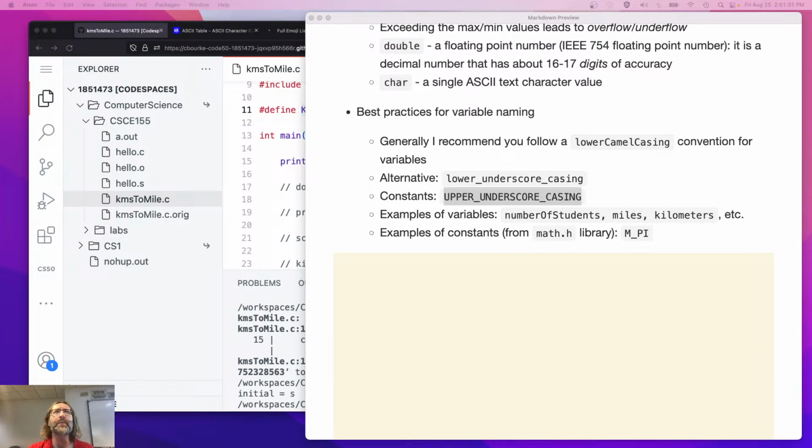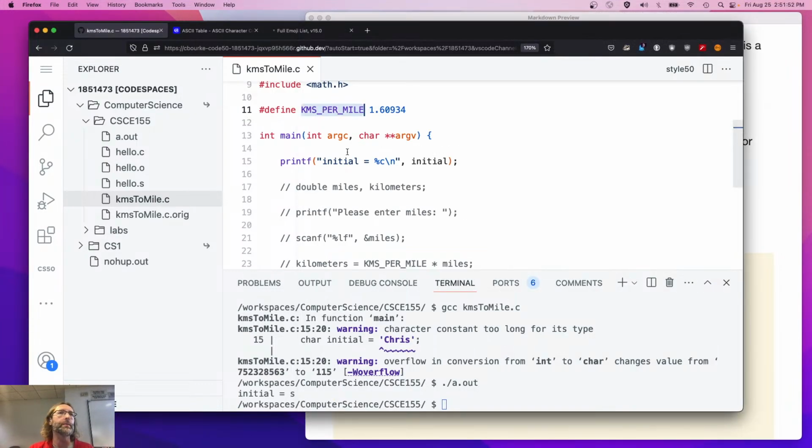Why did they call it M underscore PI? Math pi. The math library's pi, right? They also have M underscore E. There's that E, the exponent, 2.71 something, something, something. You don't have to define your own E if you need to do math stuff with it. Or the example that we gave here is kilometers per mile.